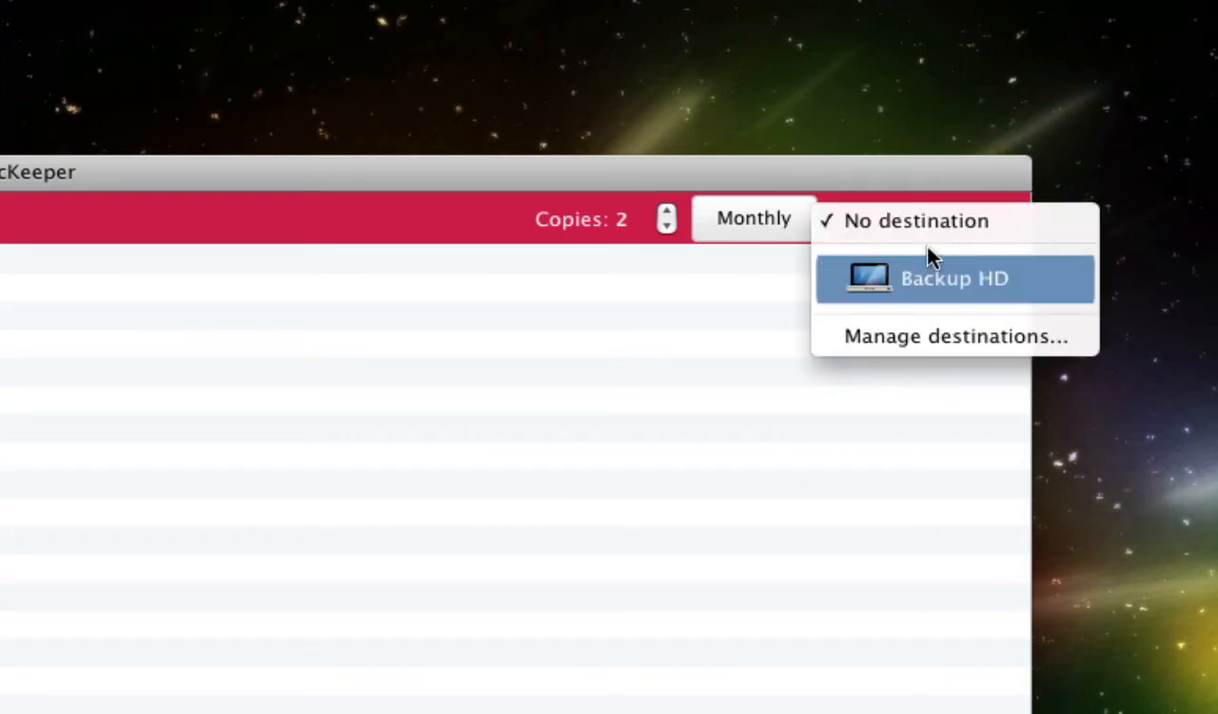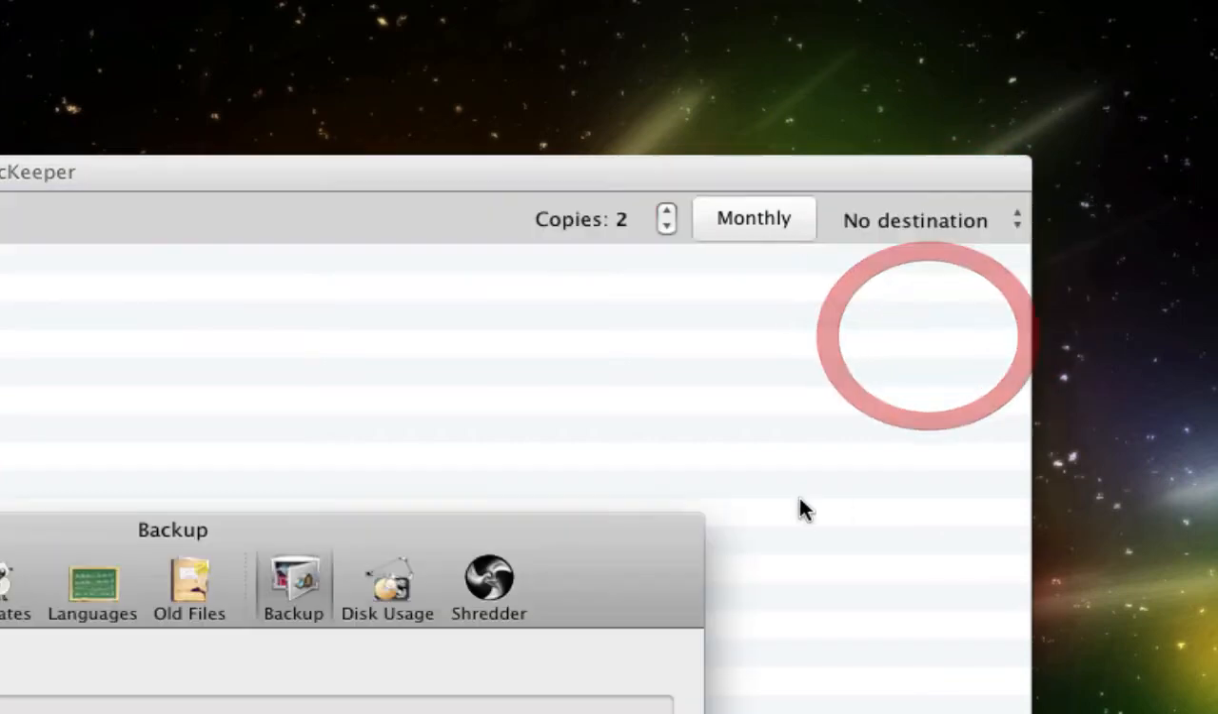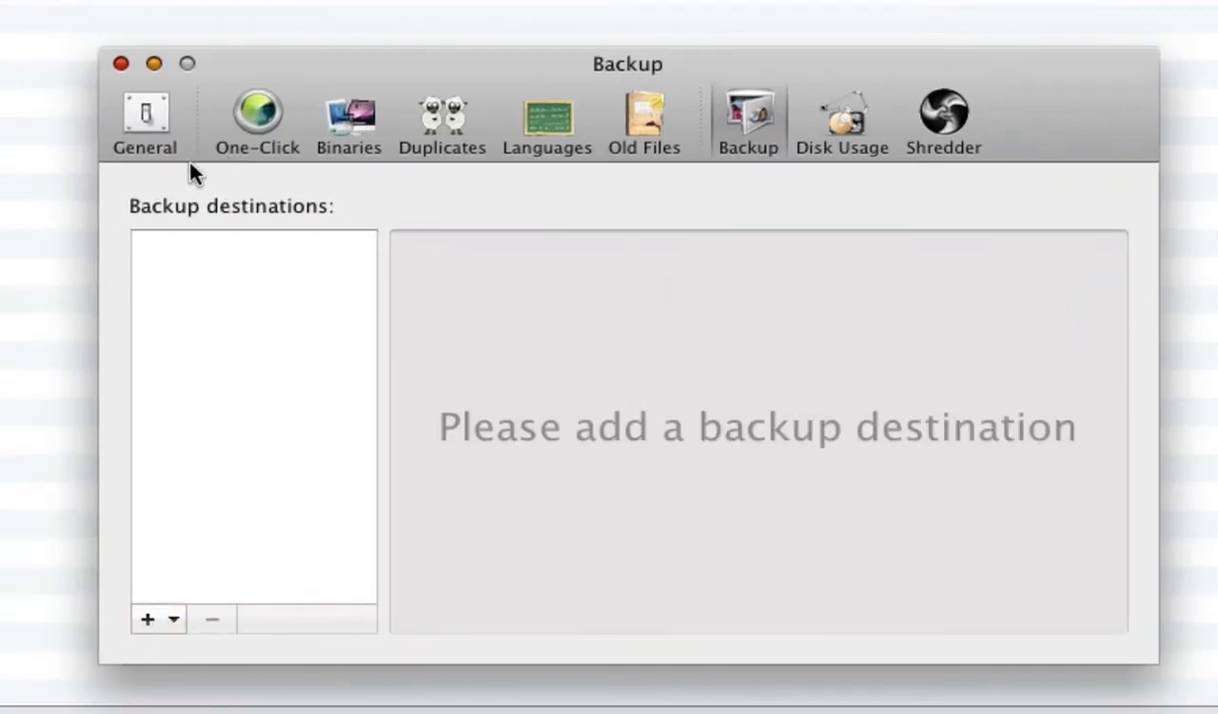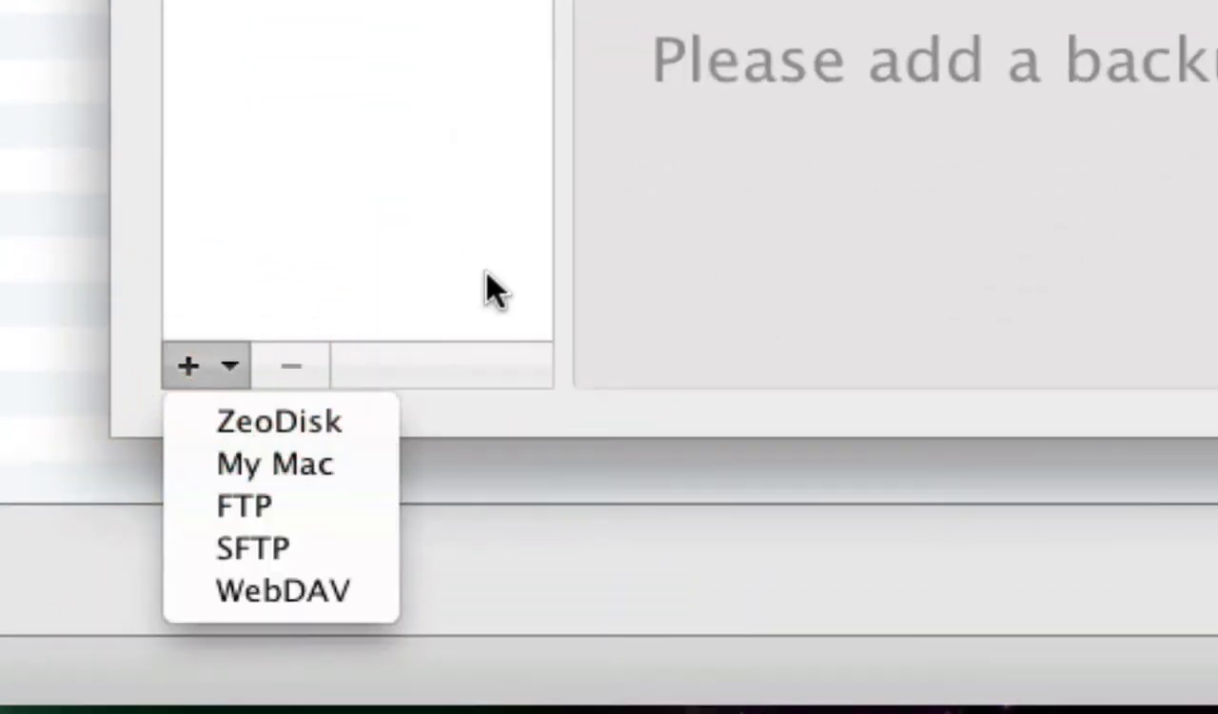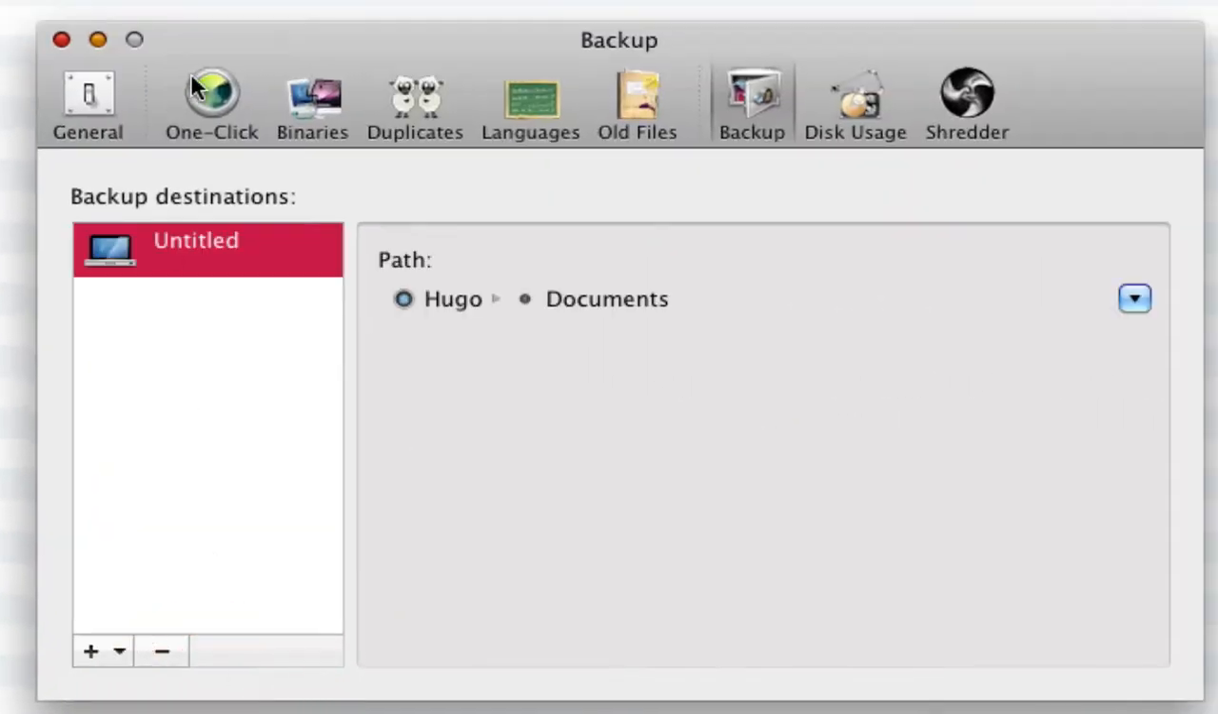So then you can select the destination. So you've got to go to manage destinations. So to add a destination, just click on the plus. Here you have a few different options. You can add destination GeoDisk, My Mac, FTP, SFTP, or WebDAV. So FTP, if you have a server, remote server, for example, you can back it up on there. But I'm just going to select My Mac, since that's probably the most known you're going to back it up on. So you're going to back up your hard drive on My Mac, but this also includes external hard drive as well as USB flash drives.